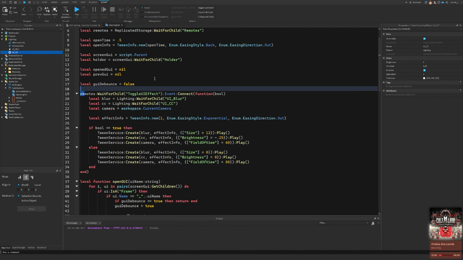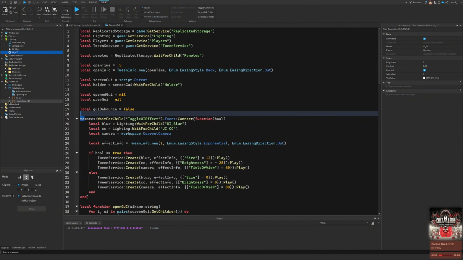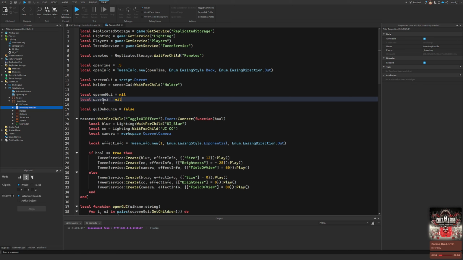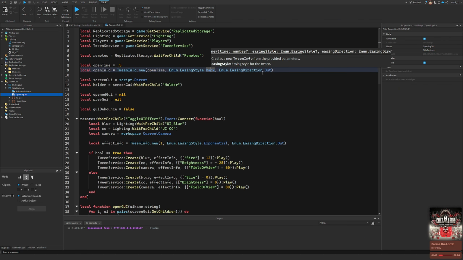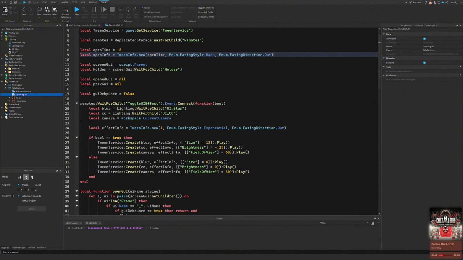Now if we go in the opening GUI, which you can find under underscore inventory inside our side buttons, or in the inventory handler. No, sorry, not the inventory handler, the opening GUI, right here. Inside here, change the open time to 0.5, the open info to easing style back and easing direction out.